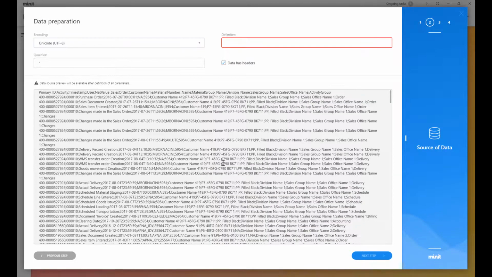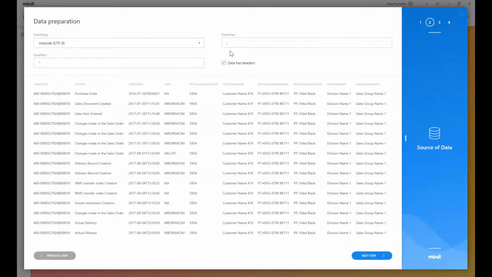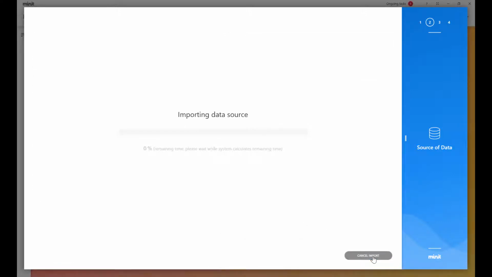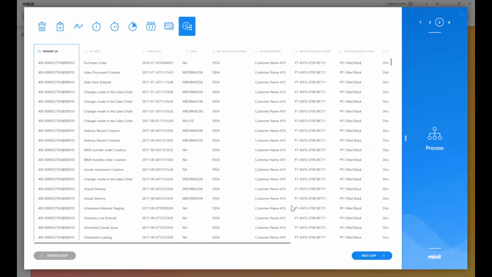Minit automatically recognizes data patterns and shows a preview of the data. As you can see, it has correctly recognized the delimiter. In our case, it's a comma. On the next screen, you can see a preview of the event log. At this stage, we are defining how the information in the data log should be processed.